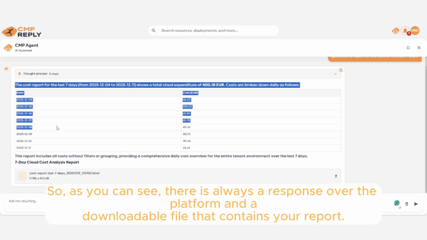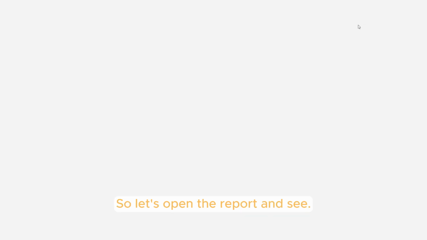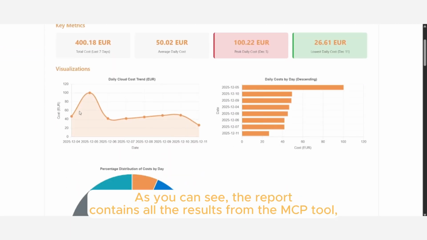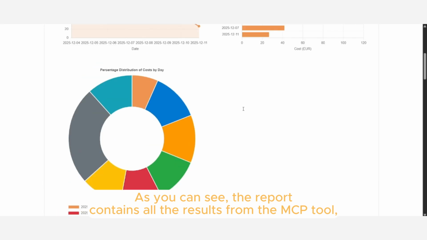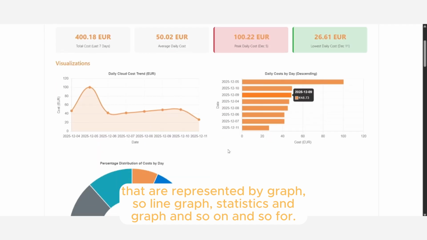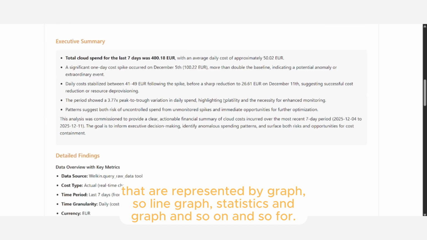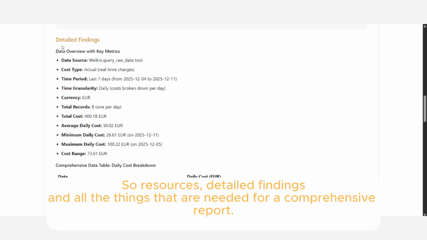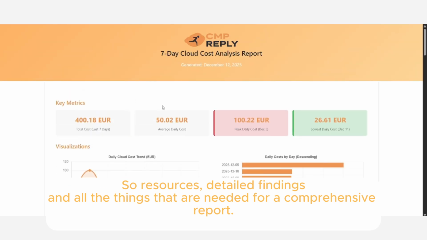As you can see, there is always a response, a normal response over the platform, and a downloadable file that contains your report. So let's open the report and see. As you can see, the report contains all the results from the MCP tool, represented by inline graphs, statistics, graphs, and so on. Reasons, detailed findings, and all the things that are needed for a comprehensive report.